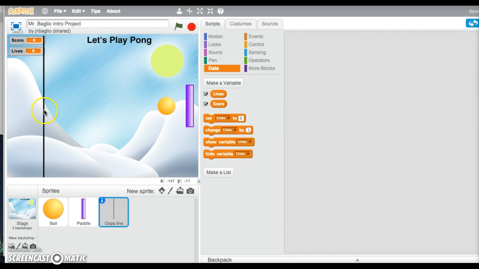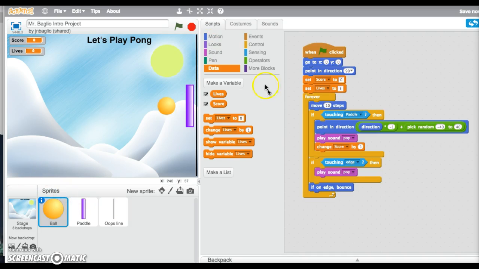So go back to scripts, and then let's move this to where you want it. In this case, you want it right back here. You want it so that if the ball goes past the paddle, it's definitely going to hit the oops line. So then we have to look at what's going to happen if it does hit the oops line.